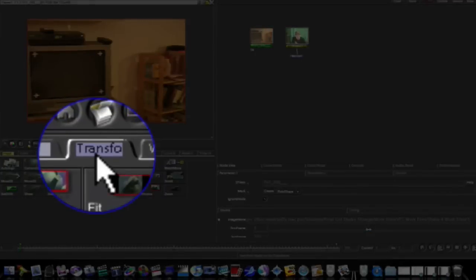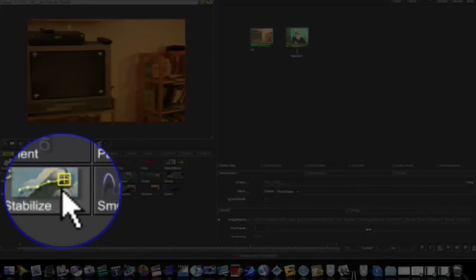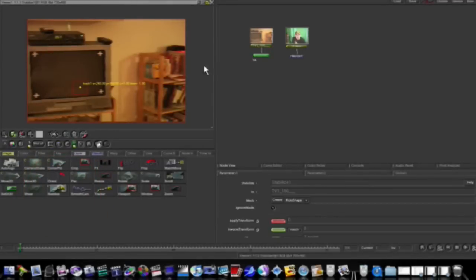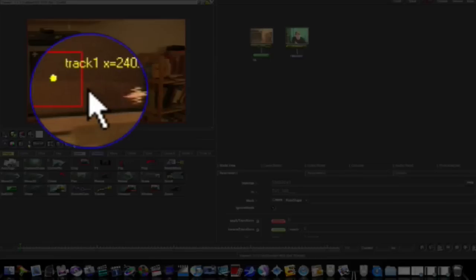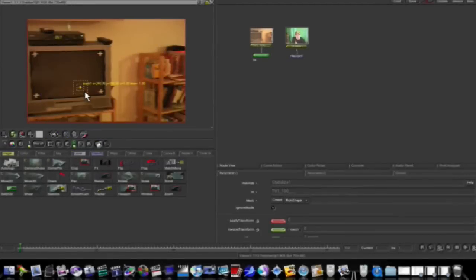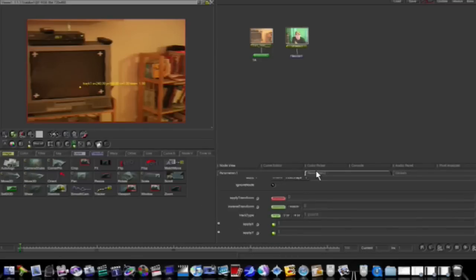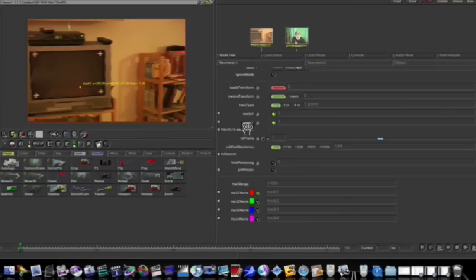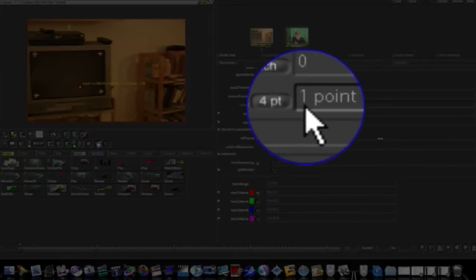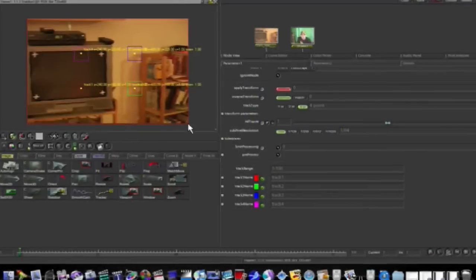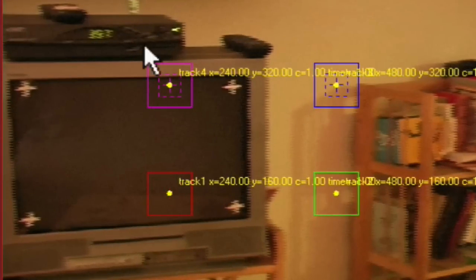Go to my Transform tab, and I'm going to add a Stabilize node. Now what this does is it's going to throw a tracker into my scene right here. But as you notice, I have four track points. I need more than one track point. So I'm going to scroll over here to my parameters, and I'm going to turn the track type into 4-point. And when I do that, you can see it throws up 4 points of tracking right there.